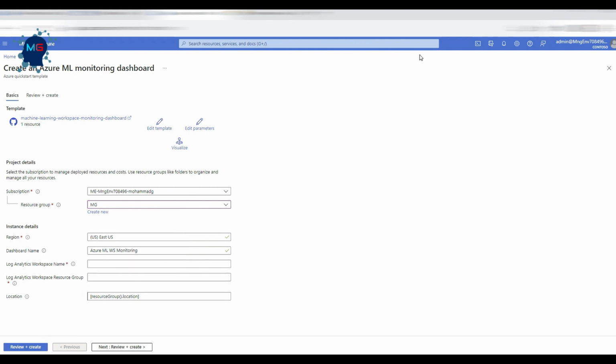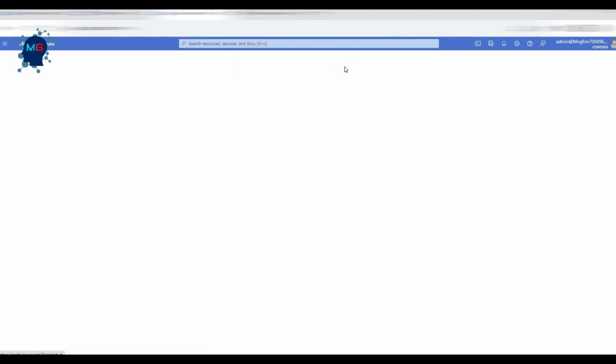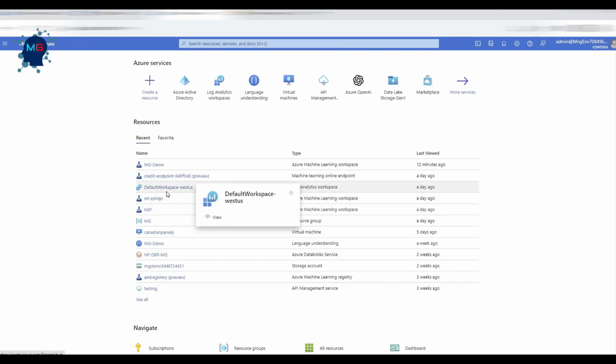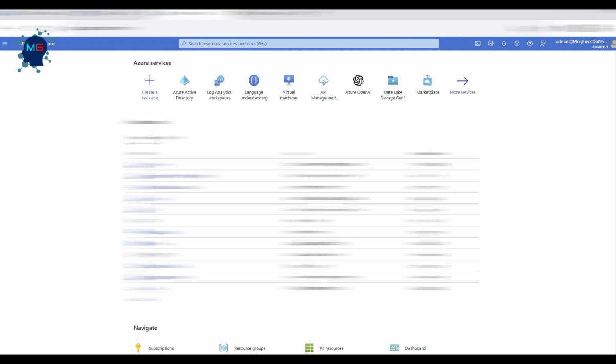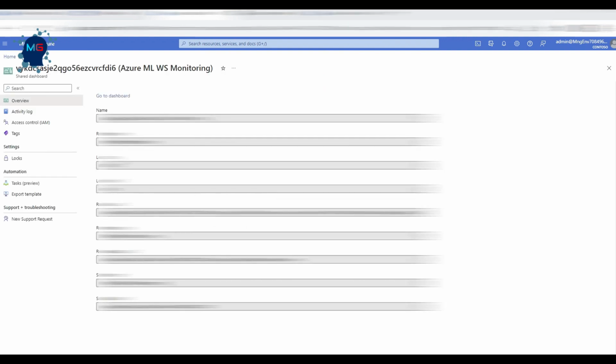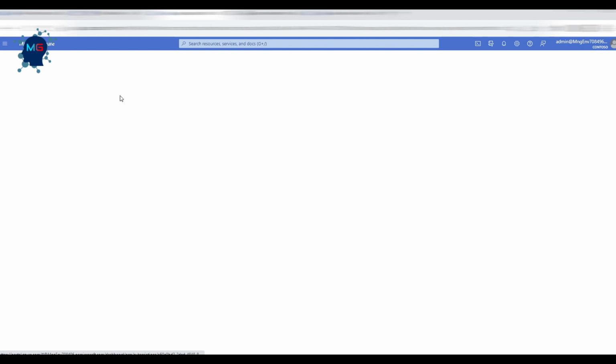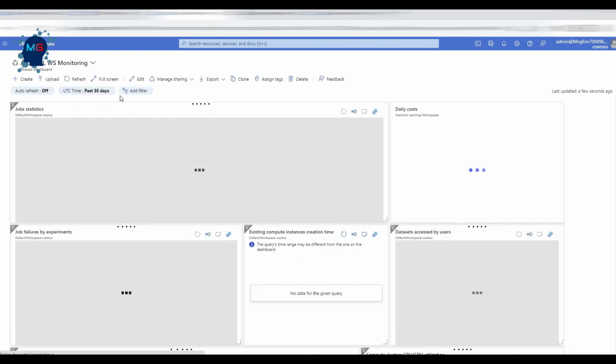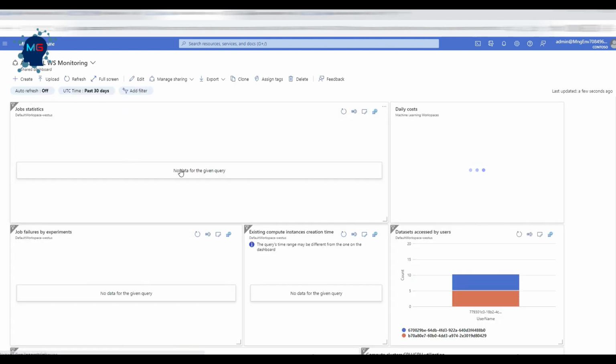That's it. And here is what's going to happen. Let me check where the dashboard is. There you go, I found it. This is what you will see as soon as you click on deploy. It will give you a shared dashboard with a specific name. And if I click on go to dashboard, there you go. Okay, yes, that makes sense.